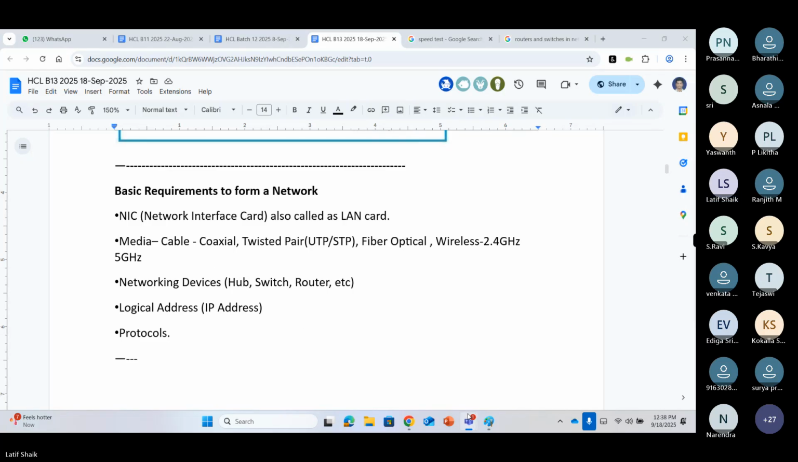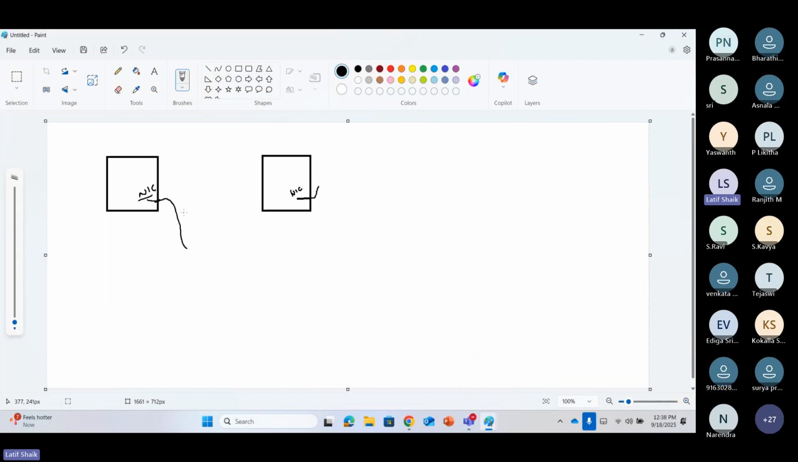Next is connecting the devices. How will you connect them? Connecting wired means you need network cables. Different sets of network cables are there: coaxial cable, twisted pair cables like UTP and STP, and fiber optic cables. Which cable you use depends upon what NIC you are using, and based on your network connectivity you choose the cable and the NIC.